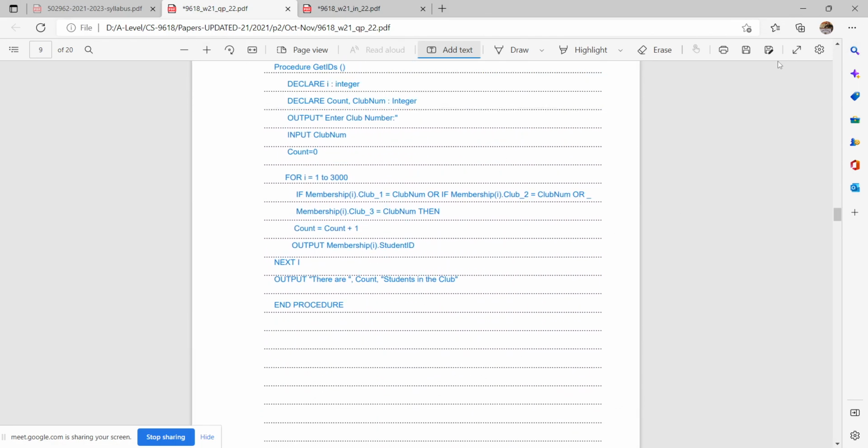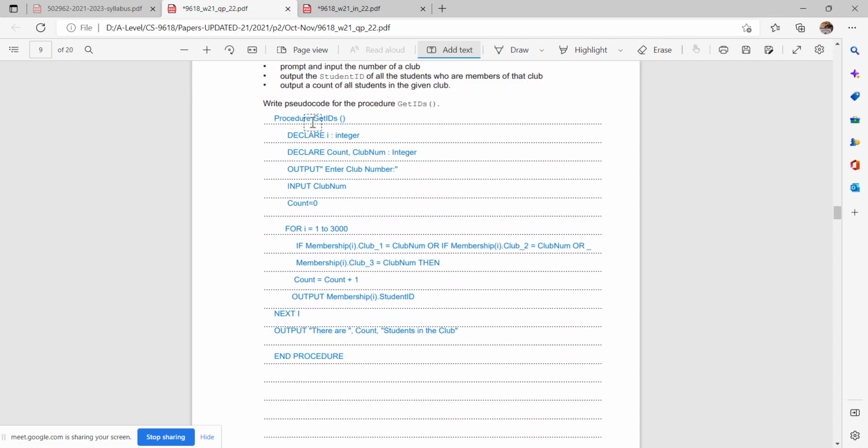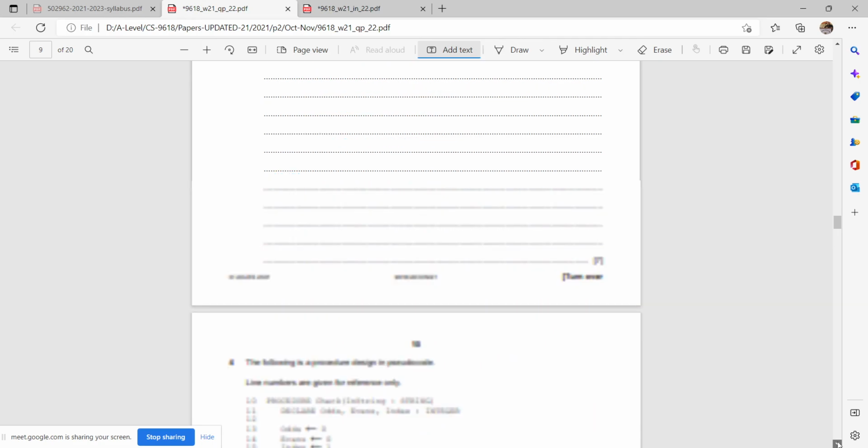Okay, so this is how we created the procedure get IDs, and we declared the local variables, and we input the club num, and then we use the loop to traverse every element and check with the help of the record structure, approached every club and see if the club num is in any of the club numbers, and then we made the count and we output their related student ID.